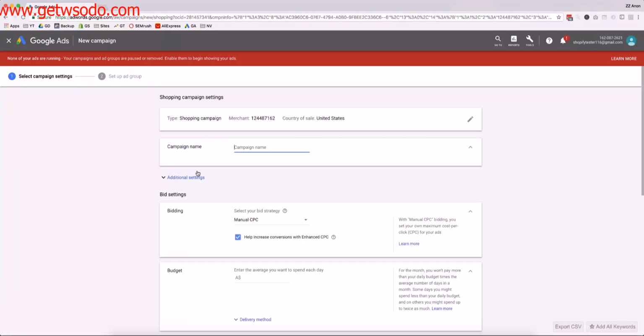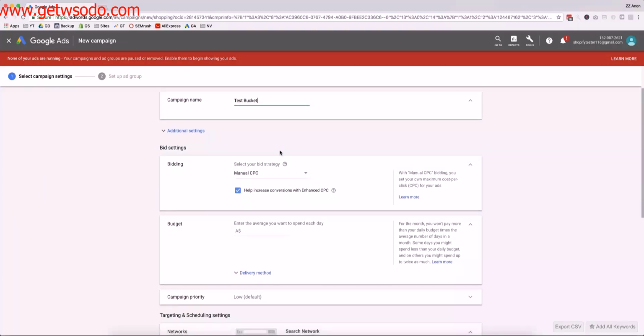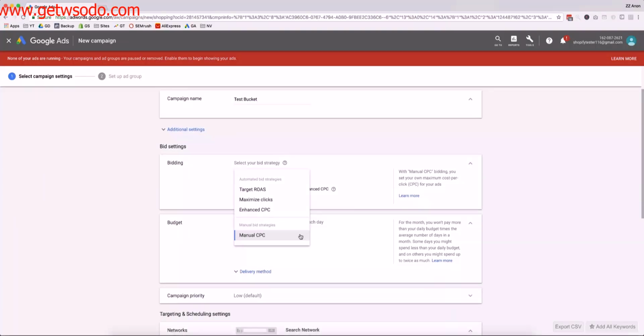So here we're going to call this campaign test bucket. And this is going to be our campaign where we basically just test products, right? So the bid settings. Manual CPC is where we choose what bid we want, and we can choose what bid we want at the product level. So for each product, we can select our own bid.